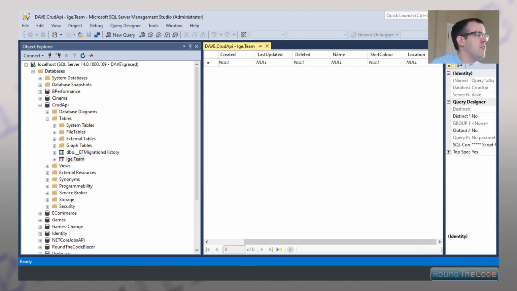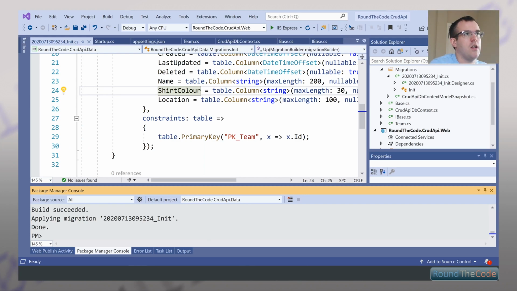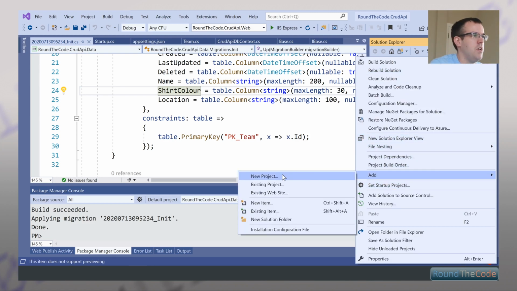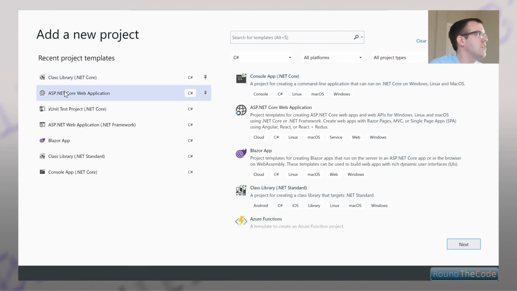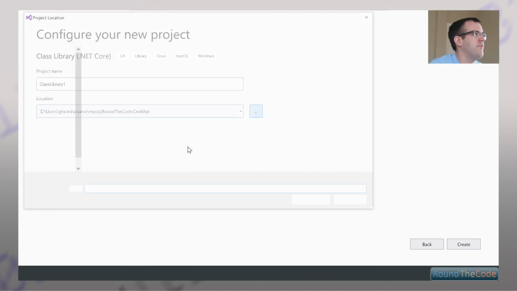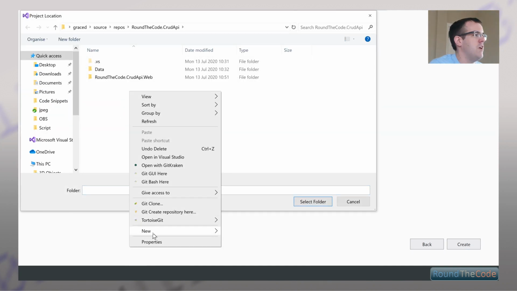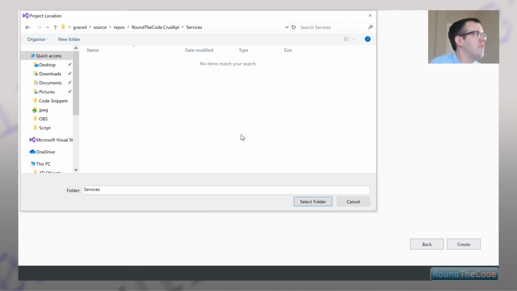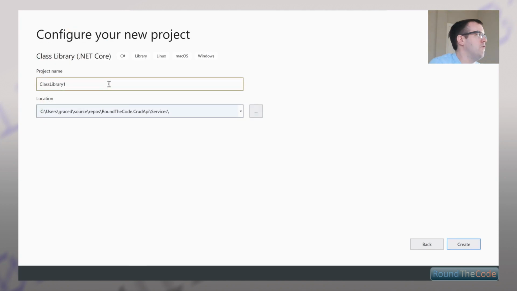Now we're going to basically create a new class library, and we're going to integrate our services in there. So let's go ahead and do that. So we add a new project. So yeah, we need to select class library. We're going to create a new folder for it, and we're going to stick it in a services folder. And we're going to call it round the code .CRUD API .services. Let's go ahead and create that.